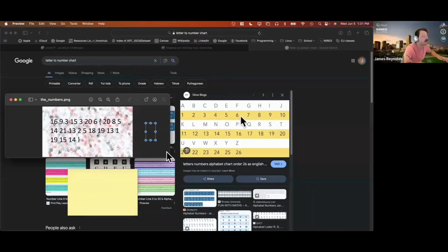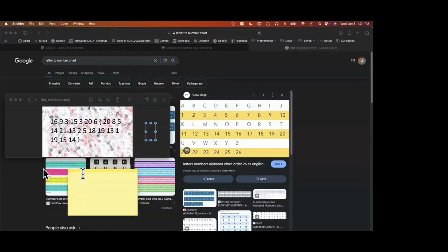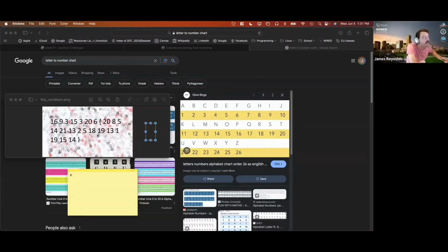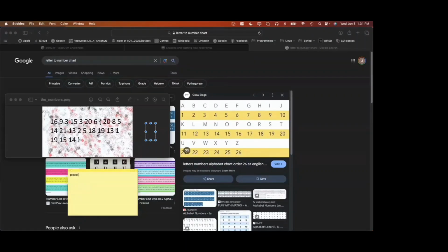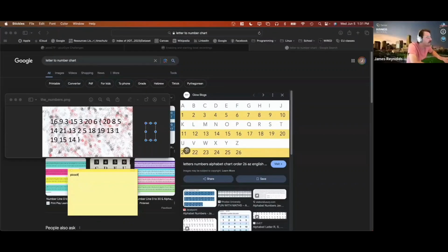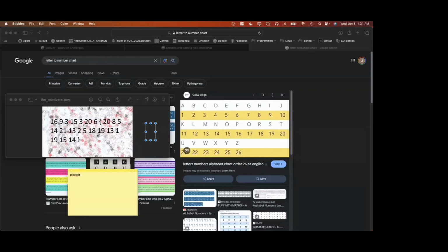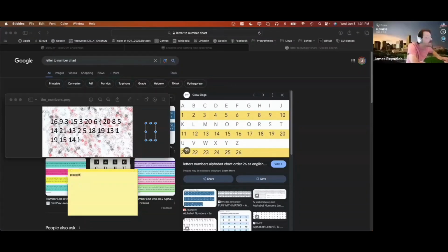and I look at my little letter chart over here, I can say, okay, 16, looks like that actually is P. 9 is I. 3 is C. 15 is O. 3 is C. 20 is T. 6 is F. And then I've got my opening curly brace. And then I have 20 again, and that's T. I have 8, and that is H. I have 5, and that is E. I have 14, and that is N.